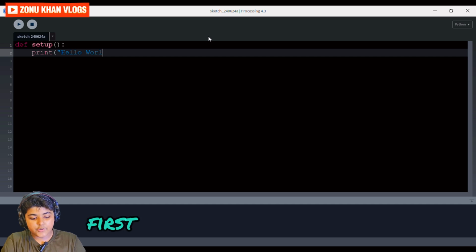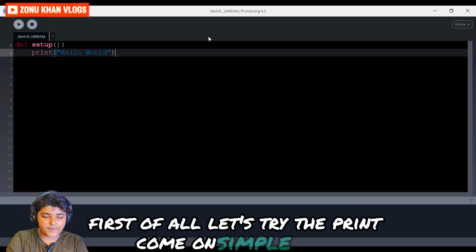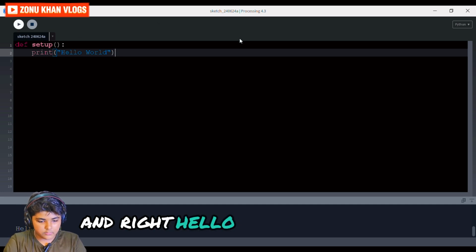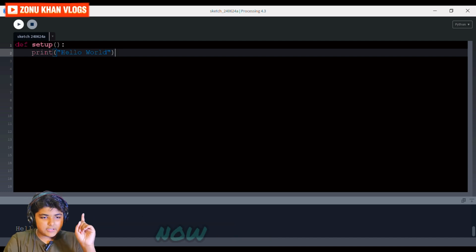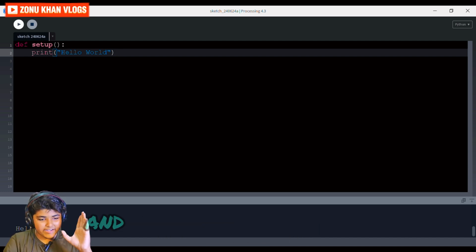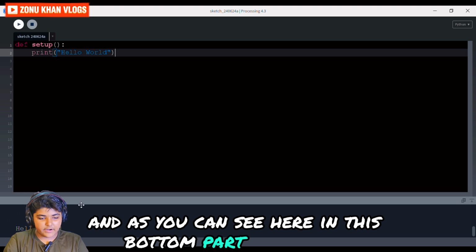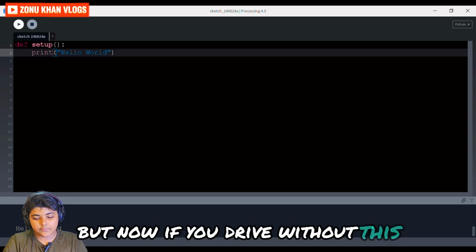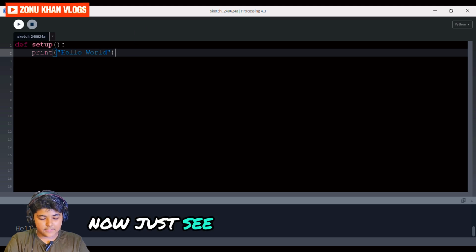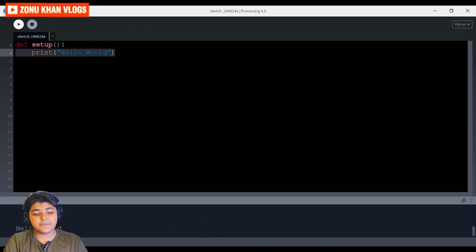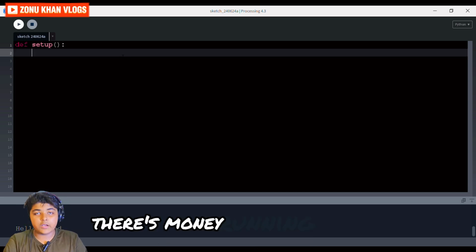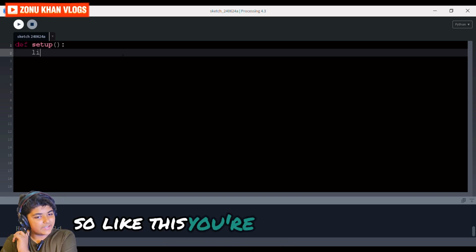Now, first of all, let's write a print command. Simple print command. Here also we need to do it like this and write hello world, and then close. Now let's run it, and as you can see here in this bottom part, it's printed hello world. But if we try without this, just see, if I run it, it's saying mismatched input, expecting EOF, because it's creating a problem there. There's no running program there. So if you write it like this, then it will work.